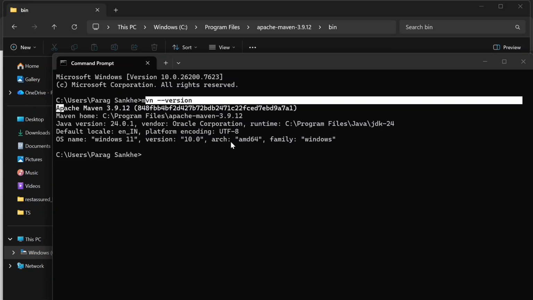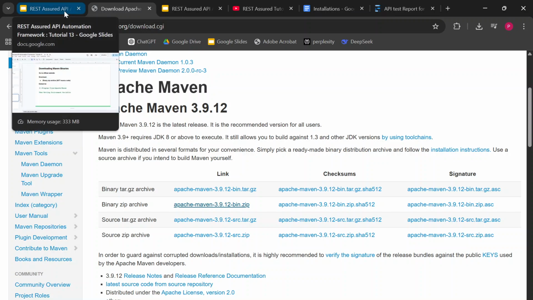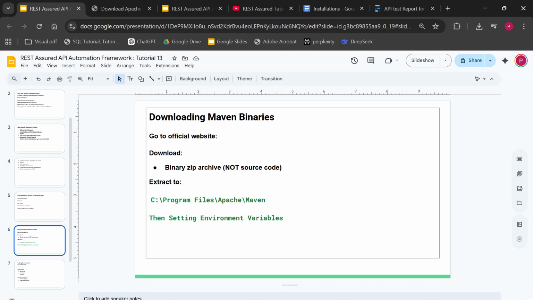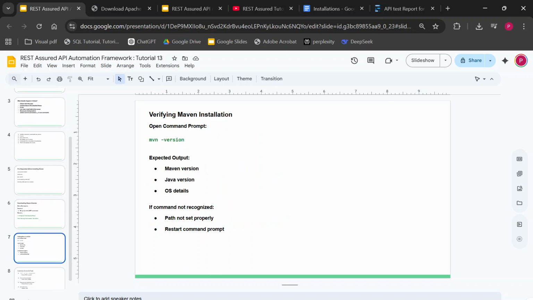Now we can execute our test cases on OS level. So what we have done so far is we have installed Maven, we have downloaded the binaries of Maven, and we have set the environment variables. How to verify Maven installation? By using this command, mvn -version. It will give you the expected output. If you see an output like 'command is not recognized', that means the path is not properly set, or sometimes we even have to restart the command prompt.